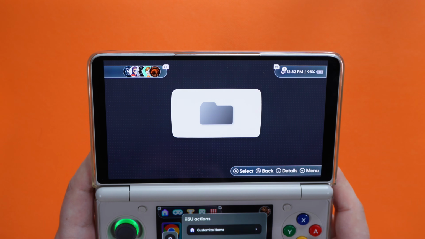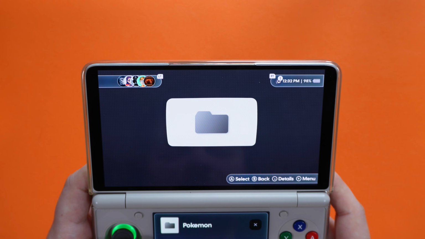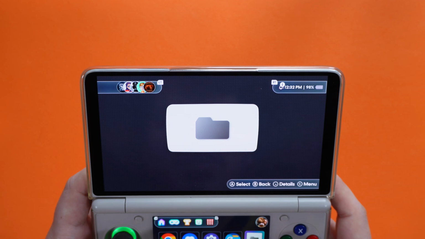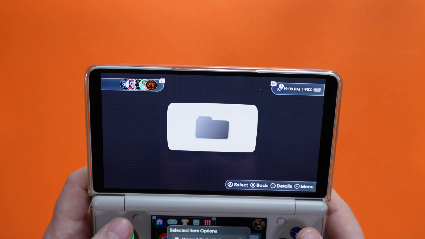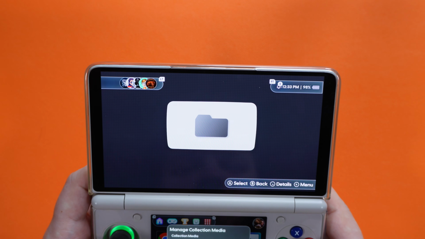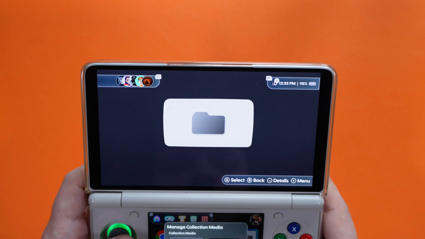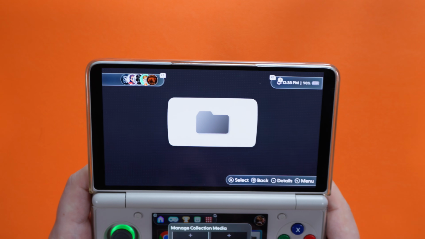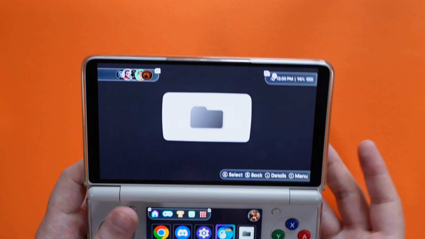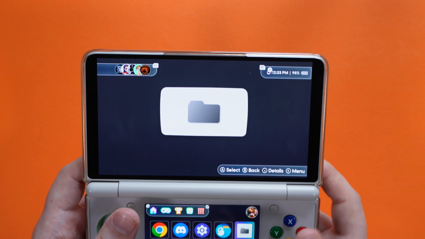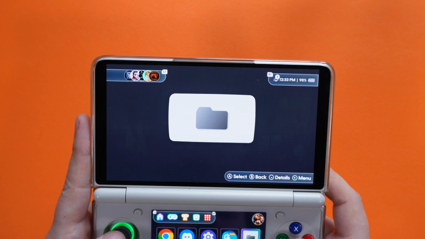And it's going to create a little folder. So what we can do with this is we can put all our Pokemon games in it. So if we press select on that folder, we can manage the media. So we can get a collection title if you've got a logo or an icon. We've got heroes, which are the big images at the top. Like I said, I haven't got any to hand, but you can customize it to your liking. I'll show you how to add games to a collection shortly.